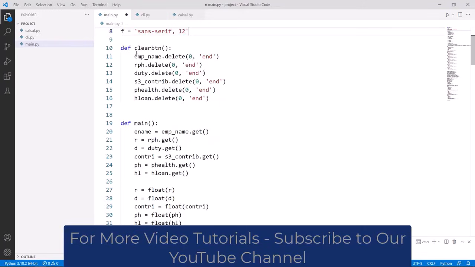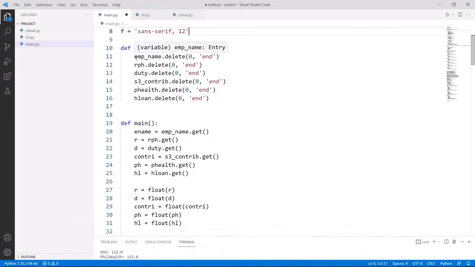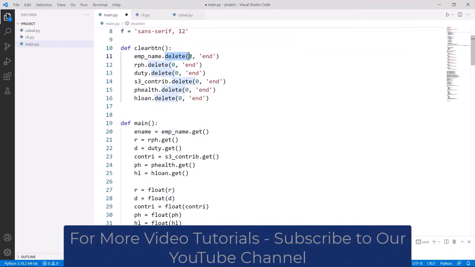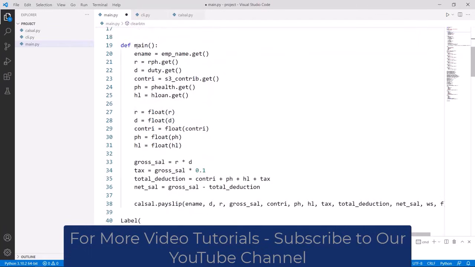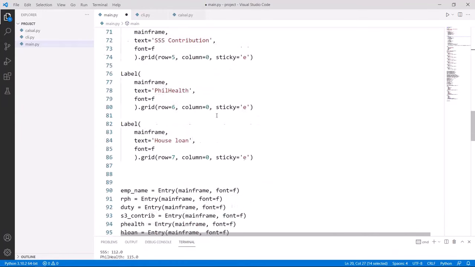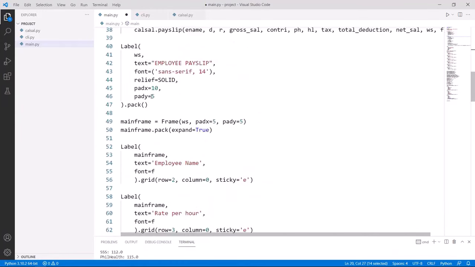Now this is the clear button that we have created. This is the EMP number. It's an entry box variable name, and we have applied delete on that. 0 means the start point and end means the last character. Moving forward, we have the main function. First of all, what we have done, we have fetched the value from the entry boxes. So we have created the GUI. You can see these are the labels.